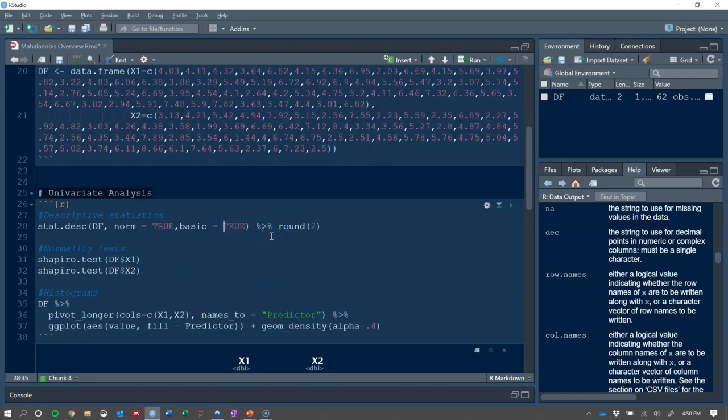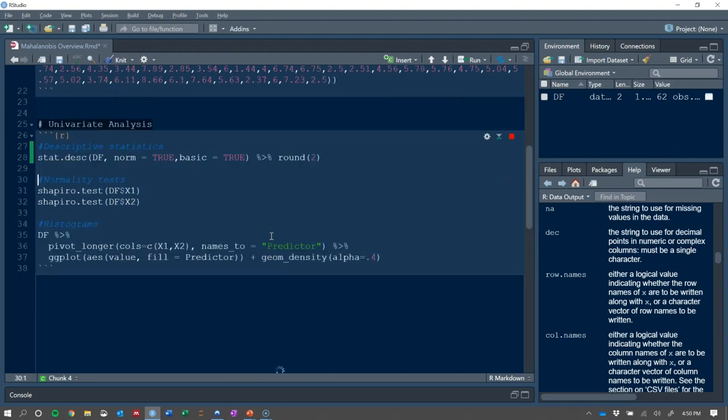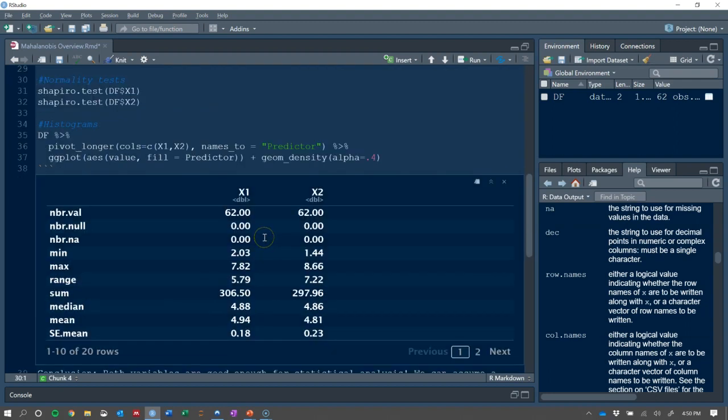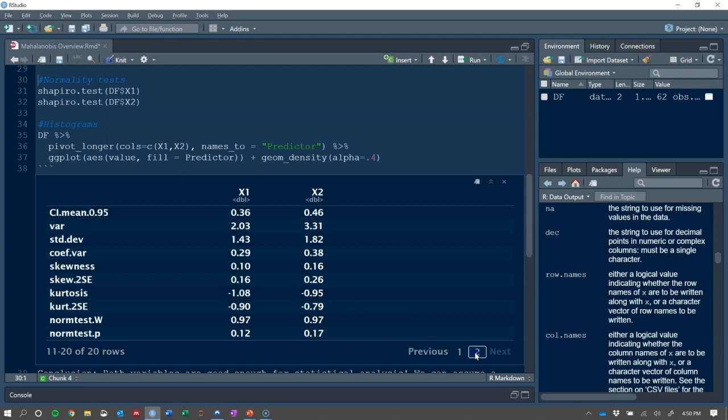And let's do those univariate analyses we talked about. We'll look at the descriptive statistics for x1 and x2. And you can see that their medians are pretty much the same, maybe 4.9. And if we look at the standard deviation, we'll just talk about x1, 1.4. I'll just round it to that, 1.4. And so that times 3 would be 4.2.